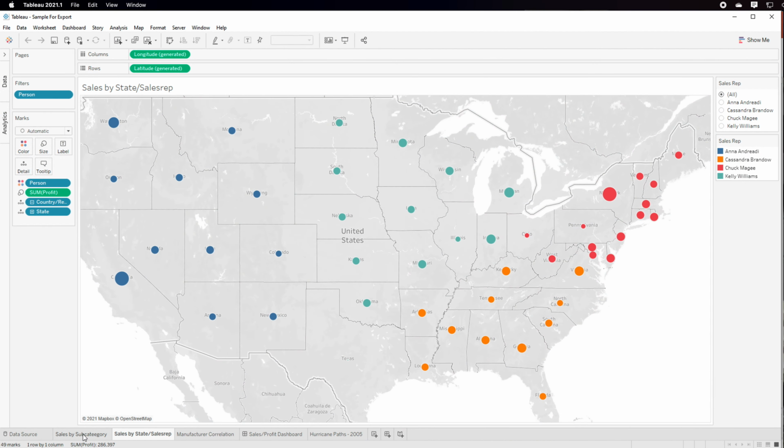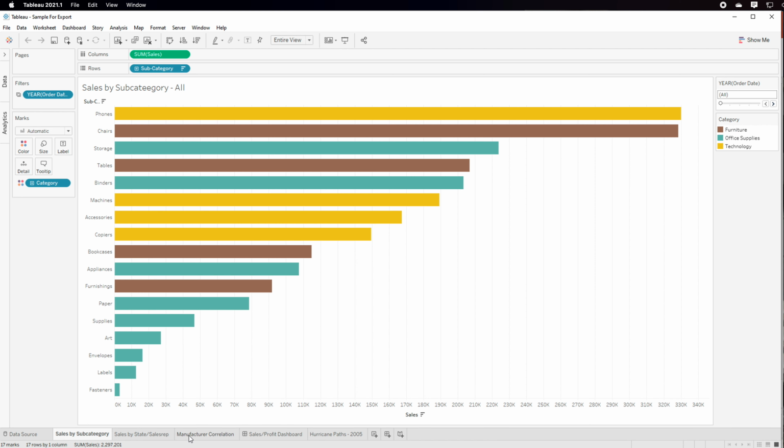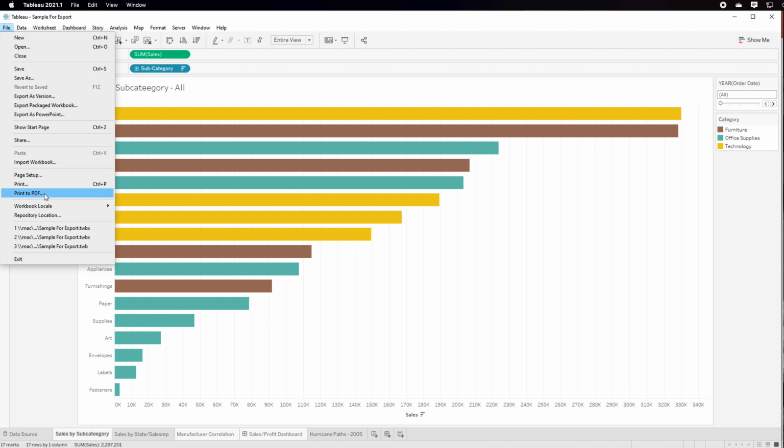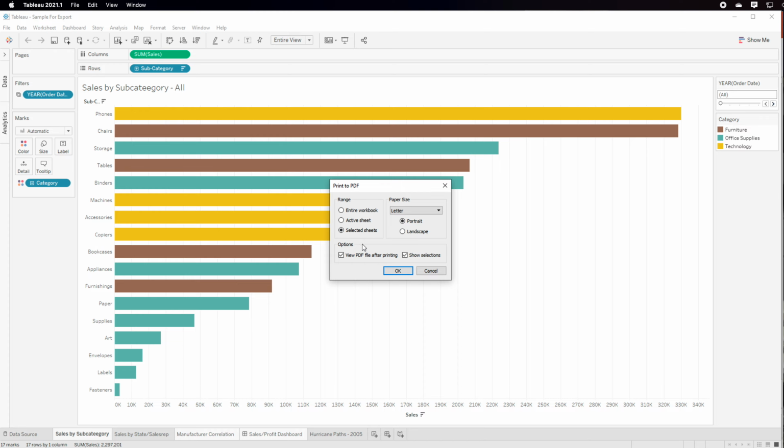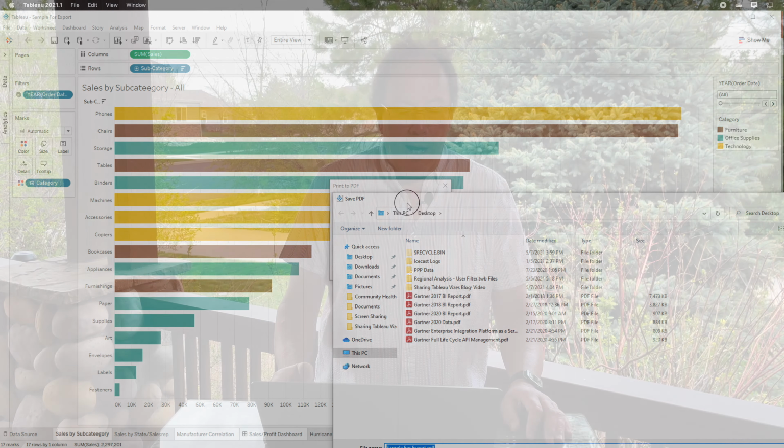Before you print to PDF, Control-click on the tabs you would like to select. You'll see each tab highlighted a little brighter than the others. Now with multiple sheets selected, File, Print to PDF, Selected Sheets is an option.